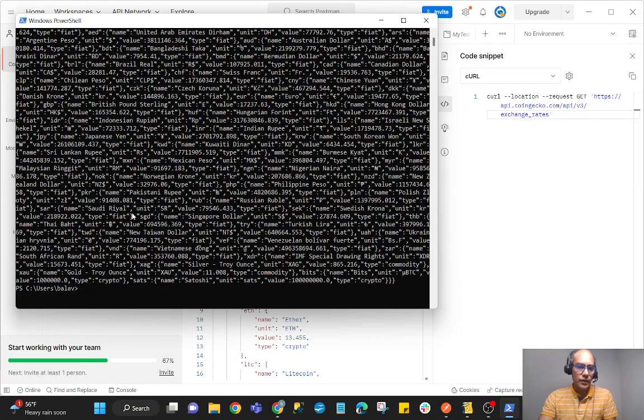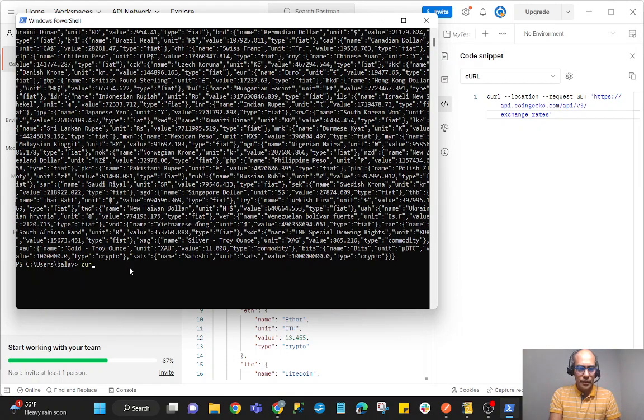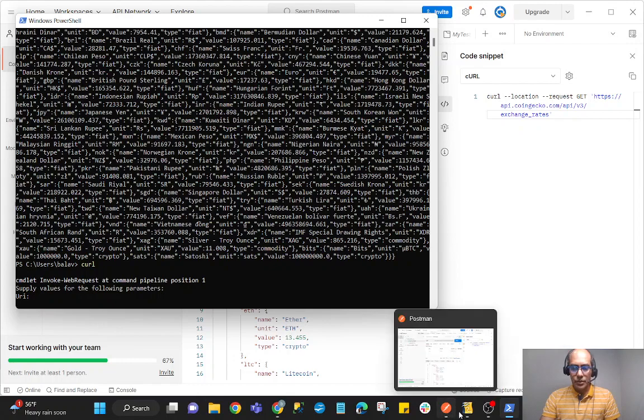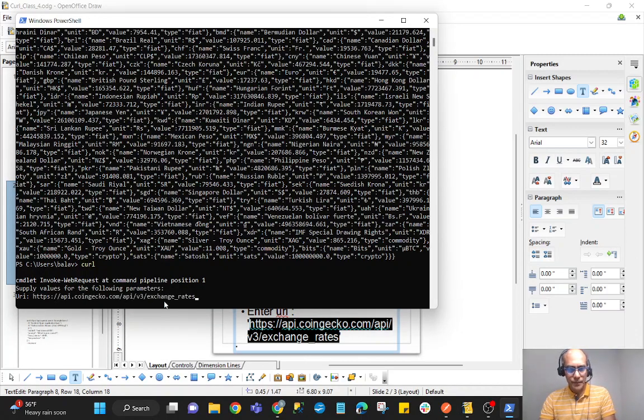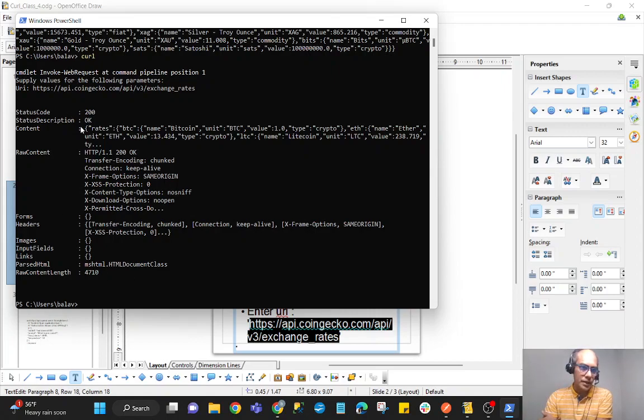The other way of running from PowerShell is you just type curl. It will ask what the URL is. Let me go here and copy this URL that we were hitting. I'm copying it, going back to PowerShell, and pasting it. Again it runs, but it gives a better result. It's status code 200, status OK, and here is the content. Status 200 is the standard for success in a GET request. If you are writing your own API, you can change it to whatever you want, but that is the industry standard.